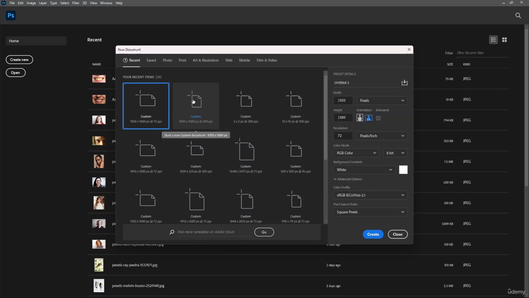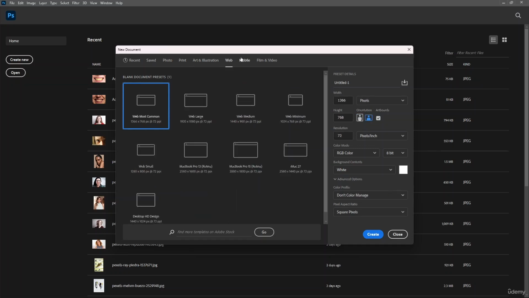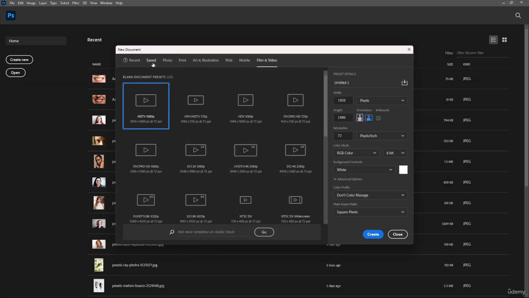Here we will have various presets for your documents, like Photoshop's presets for common documents such as Photo, Print, Art and Illustration, Mobile, Film, and also Video. You can also choose a preset based on your project requirements. If you need a custom size document, you can adjust the width and height manually.